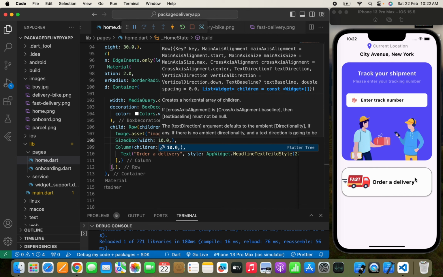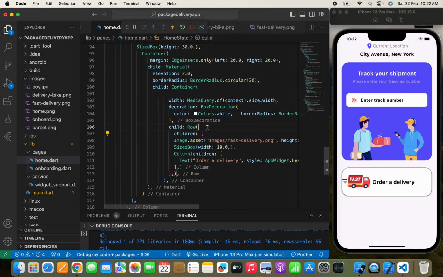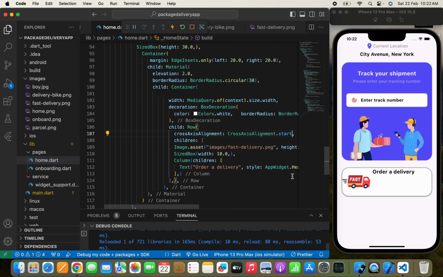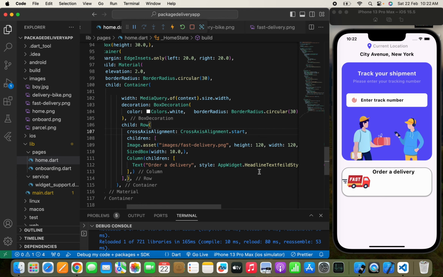Now we're going to show the text at the top. So for that, I just need to do one thing here. I just need to pass a cross axis alignment dot start, something like this. Now there is something that I'm going to do.